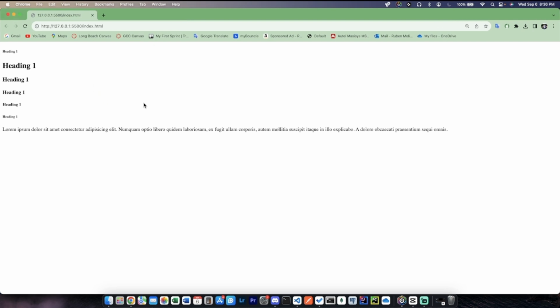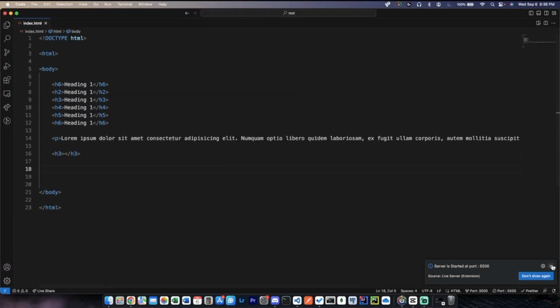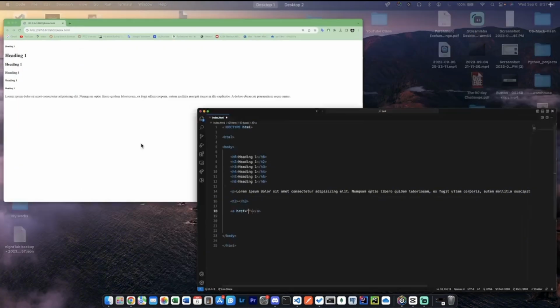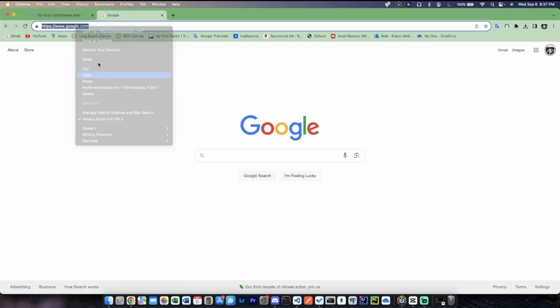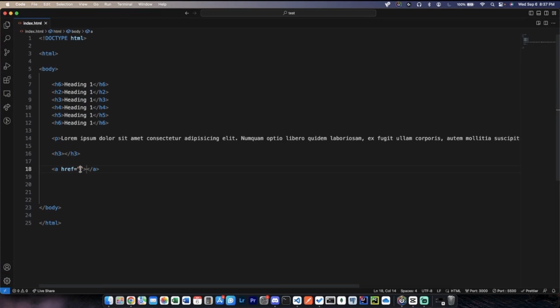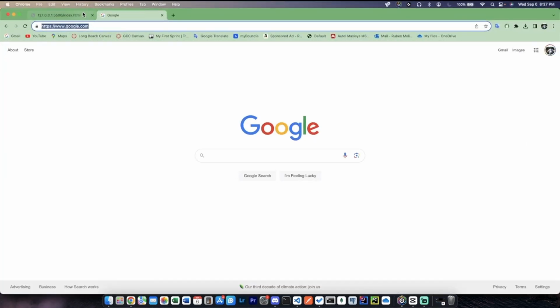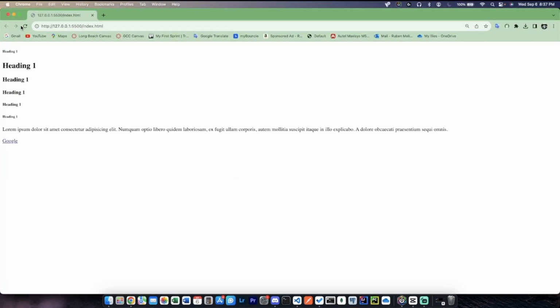Here I need to add an a tag. Inside the tag I will add the href attribute. And inside the href attribute, I can add any website that I want to go to. For example, we will try the Google website, and I will copy the complete address and paste it inside the href. Also, we need to add any name that we want to appear on the screen. Let's try Google. Now we will save the work. Hit the link and we can see that it successfully takes us to Google.